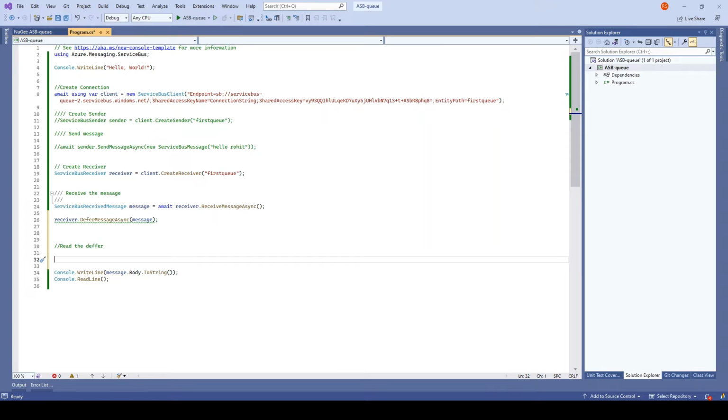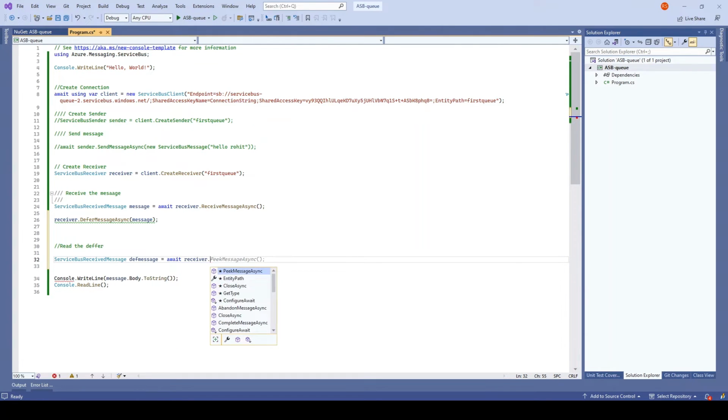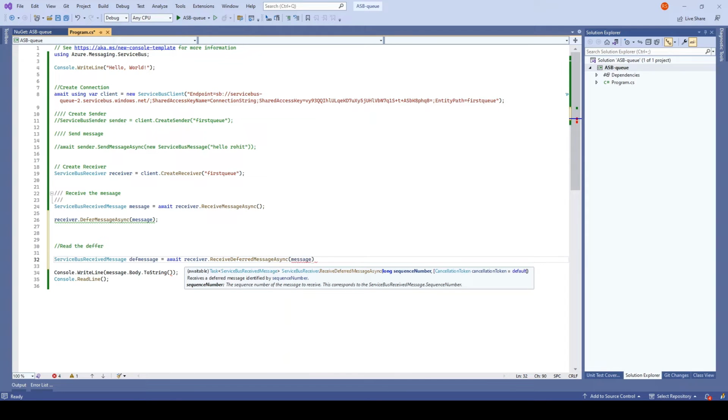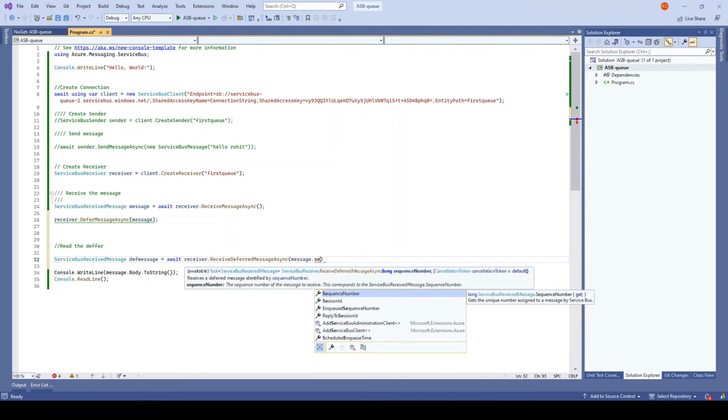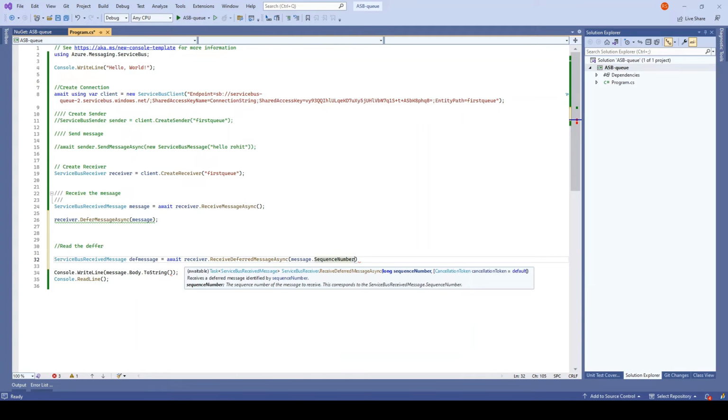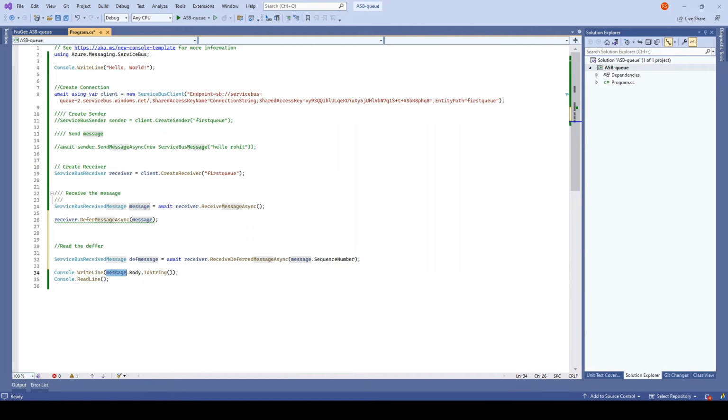To read the deferred message, what we have to do? We have to create a service bus received message. And here we have to use receiver.ReceiveDeferredMessageAsync, and in this we have to pass message.SequenceNumber, which we will be getting this way. And here, instead of reading the message body, I will go and read the deferred message.